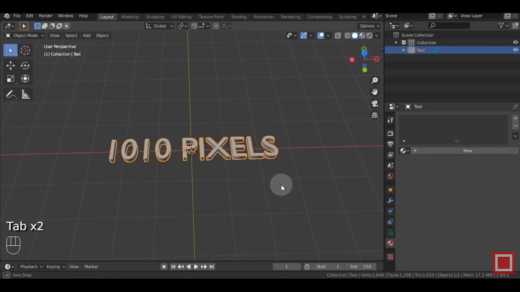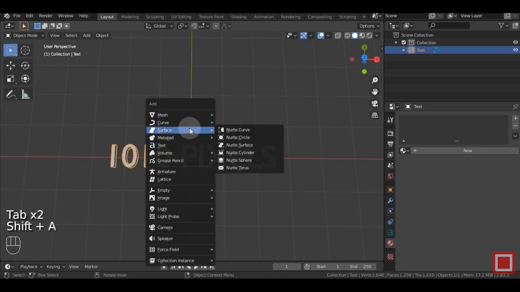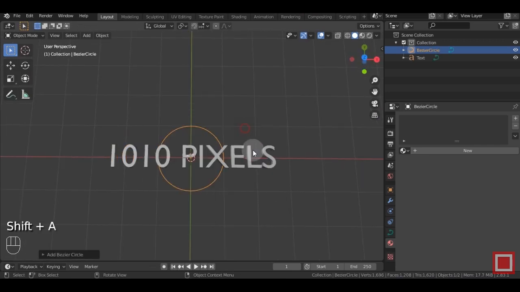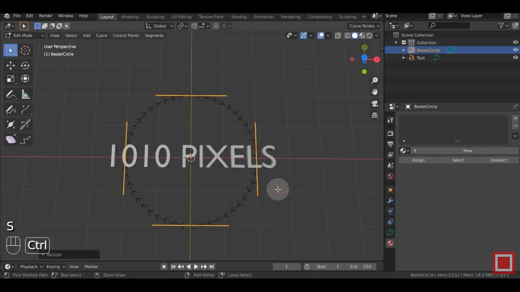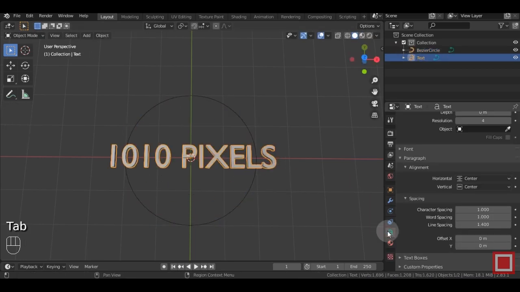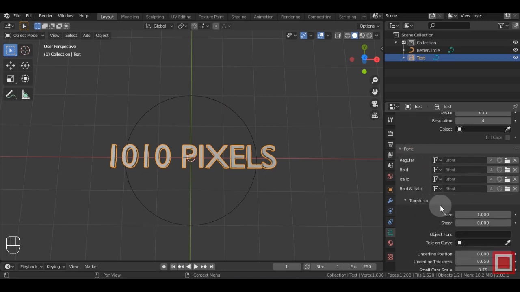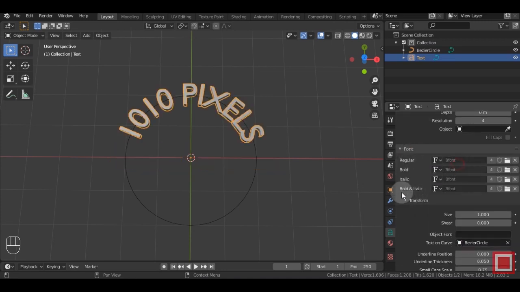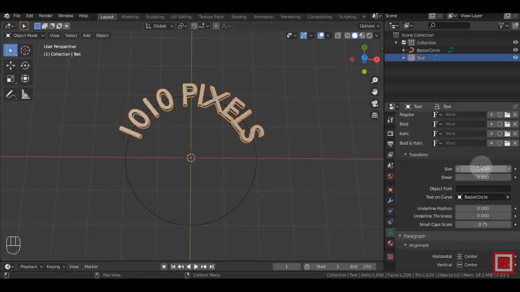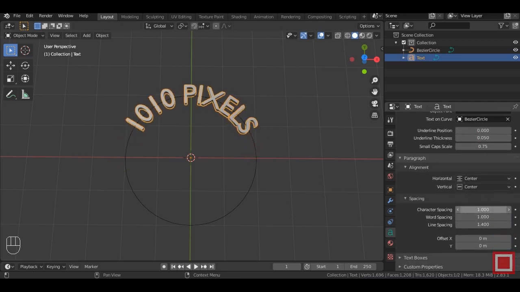We can further edit the shape by creating a path for these texts to follow. Let's quickly create a path and scale it just a little bit. Let's go into the object properties. Under Transform option, from Text on Curve section, select the curve that we just created. Make the necessary adjustments as shown earlier.